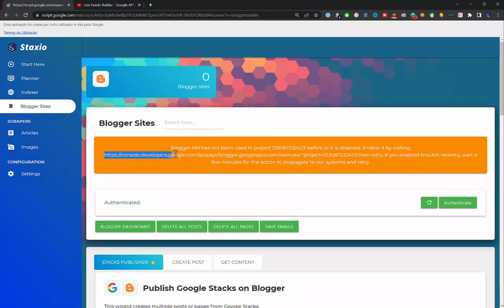So this is what I'm going to do. I'm going to select the URL for this project. I'm going to do exactly what the message is telling me to do: enable it by visiting this URL. I'm going to copy this URL, copy, and I'm going to open a new tab. I'm going to paste in this link. And this link is going to take me to Google Cloud Console and hopefully the Blogger API page.